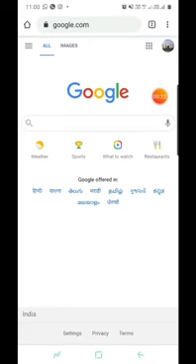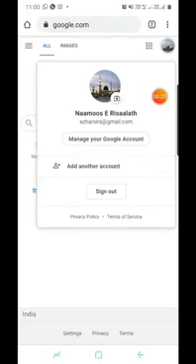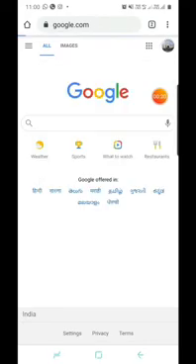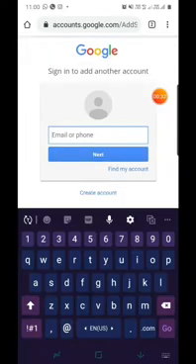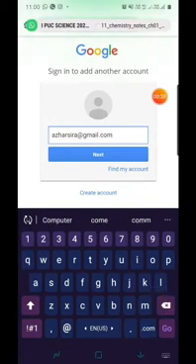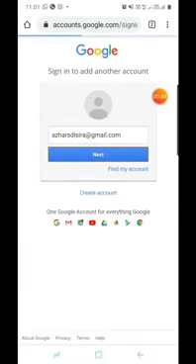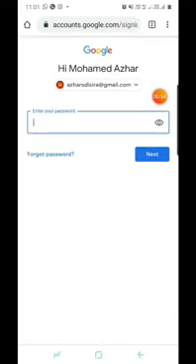Here on the right side top corner, it will ask you to sign in. Then you need to sign in by entering your email ID. Now I will enter my email ID. See, like this you have to enter your email ID. After entering the email ID, click on the next button. Email ID means the Gmail ID which you are using with your phone.